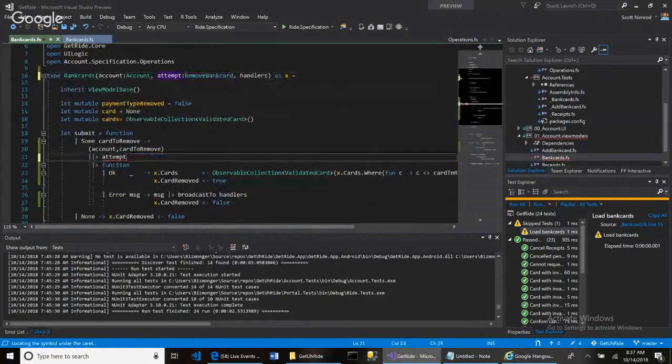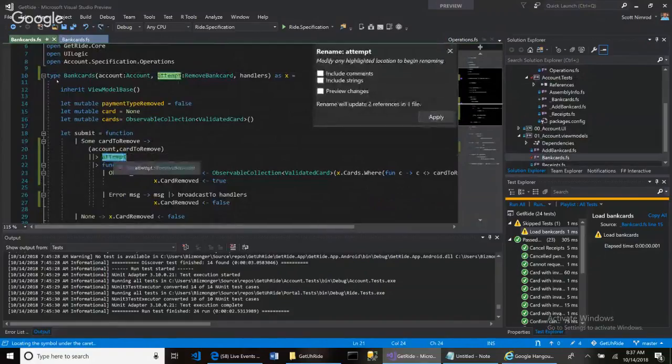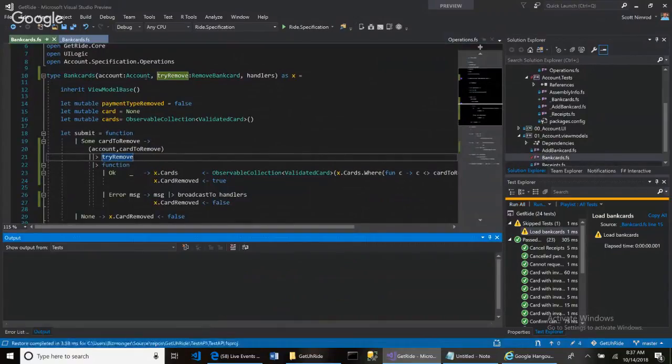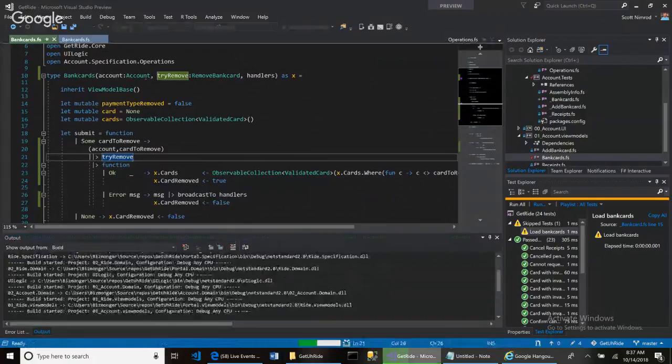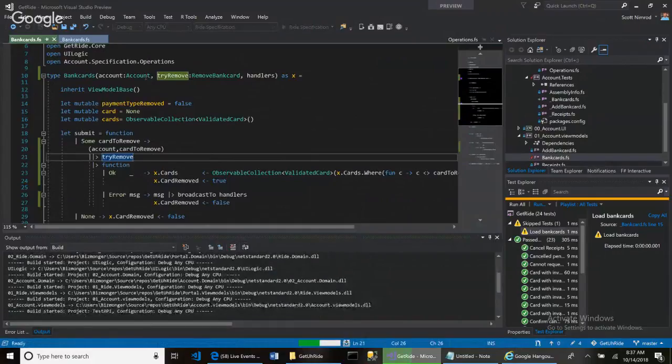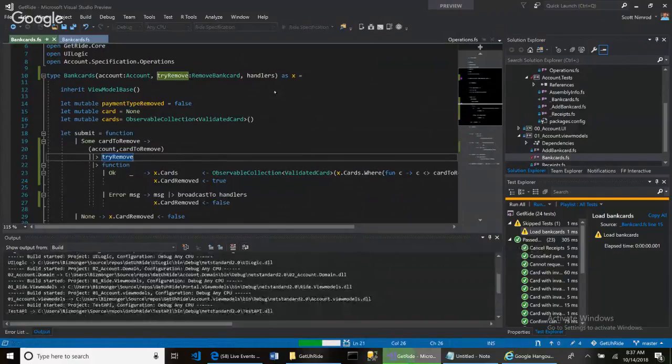theoretically, I should just be able to do something like this. We could rename this to TryRemove, and that function will have a result type of Ok or Error. We could do something like that. Control Shift B, that should break some tests that I have. Once it identifies the tests that are broken, then I can modify my tests.